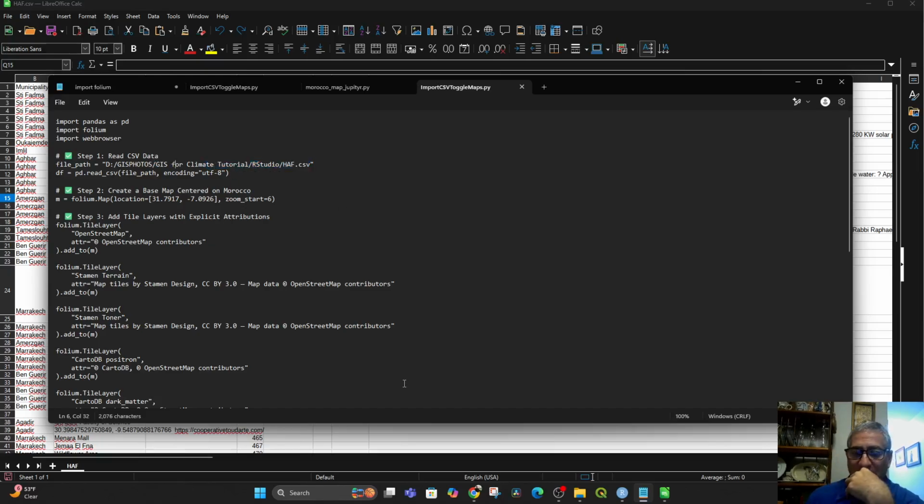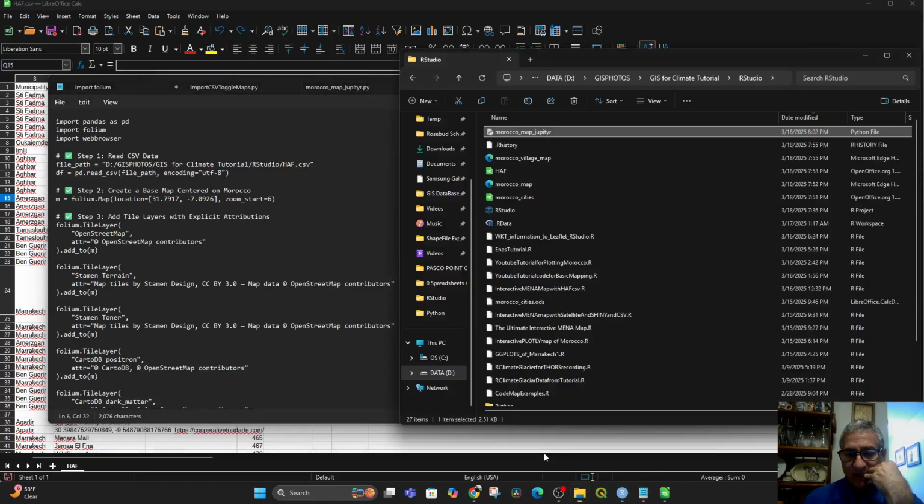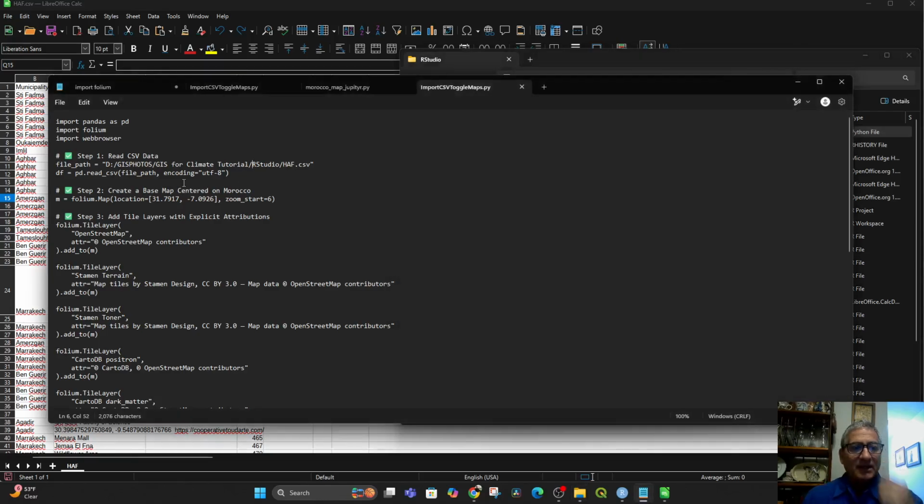I can show you that in the sense that if I now take that Jupyter Morocco map Jupyter one, and I get the path of that, now I can come in and change this path momentarily here. But notice, look, that these are all backslashes now, and that will not work. So you've got to make these into forward slashes in that Python script, same as you would have to do in the R script, same as you would have to do in QGIS.